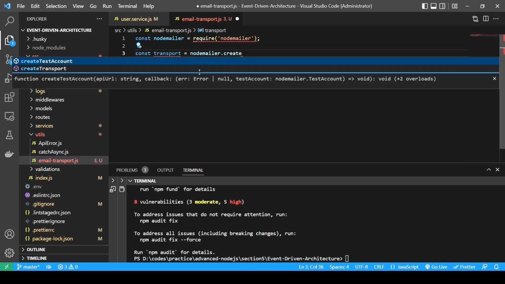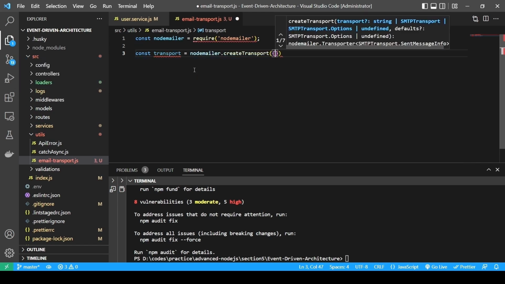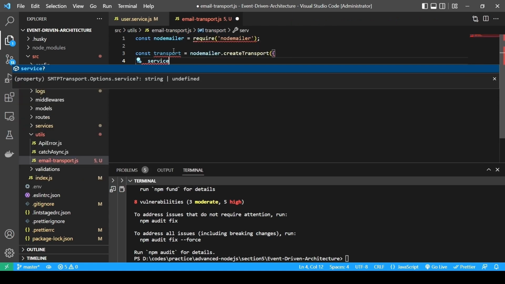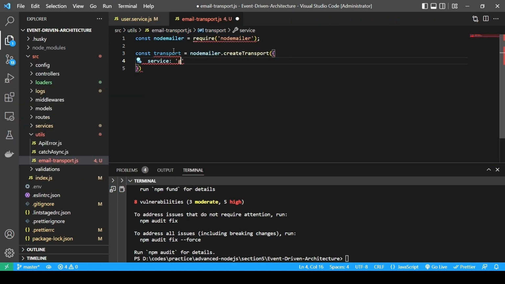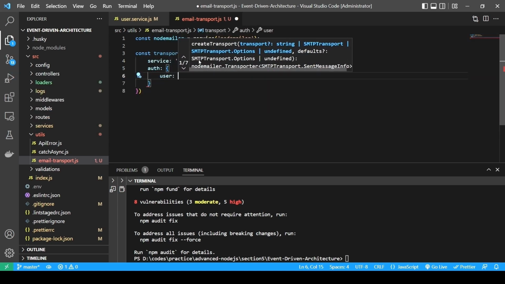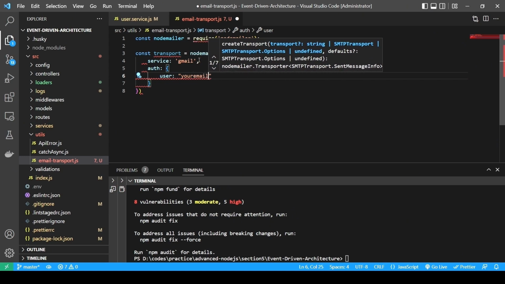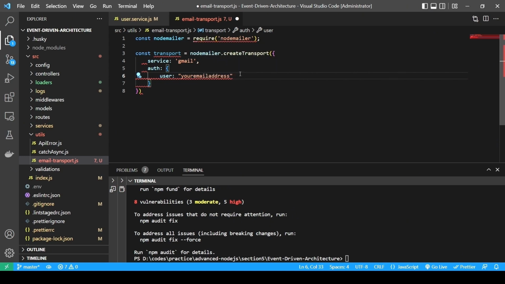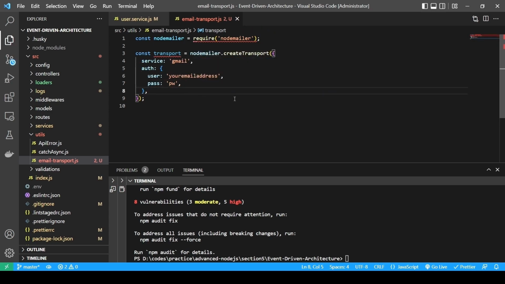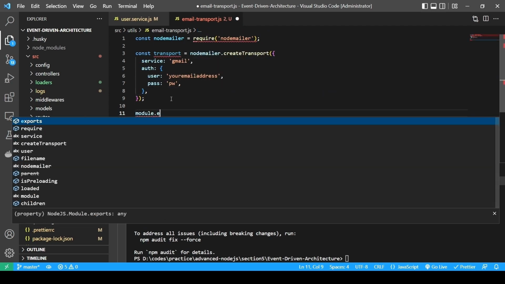nodemailer.createTransport, which takes an object of options such as the email service, which is Gmail. The next configuration is the auth, which defines the user credentials, such as the user email address and the password. Now, let me export the transport I just created.